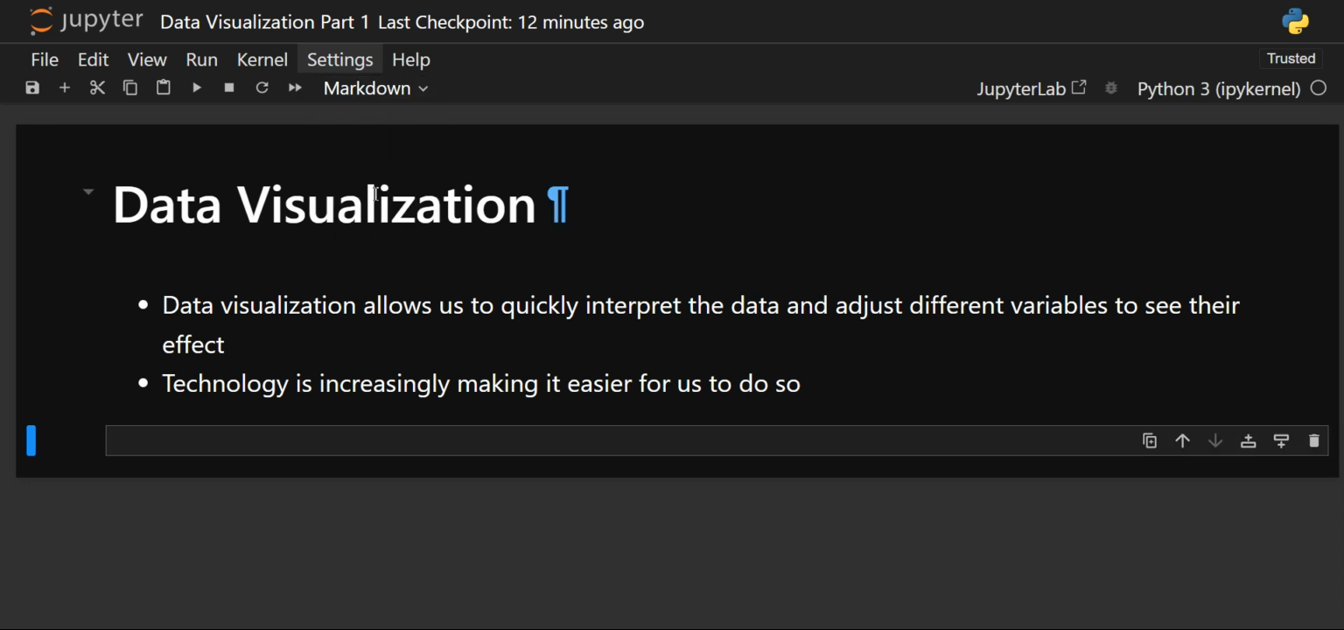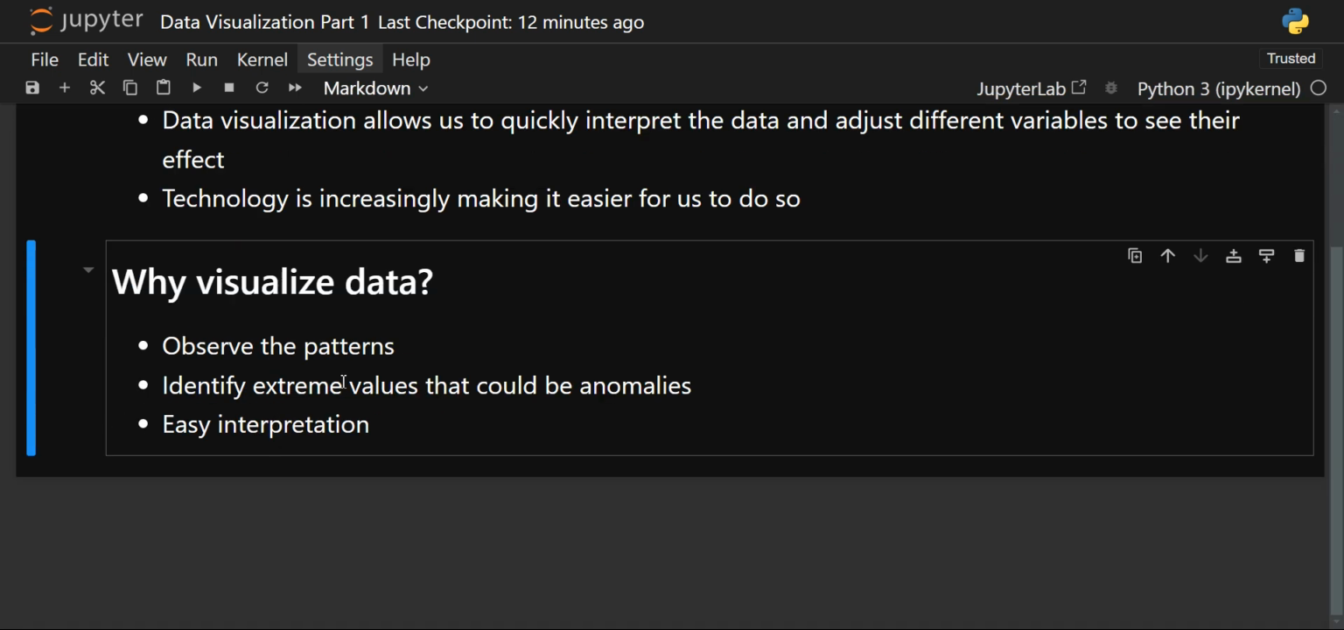Now the next thing is, why visualize data? So first of all, for observing the patterns. Okay. Then identifying the strange values that could be anomalies. Okay. Then for easy interpretation, for easily deriving a summary from our data. Okay, so that's why we need to visualize the data.